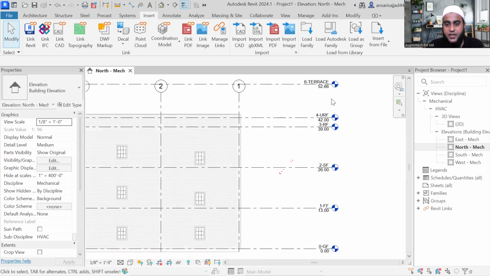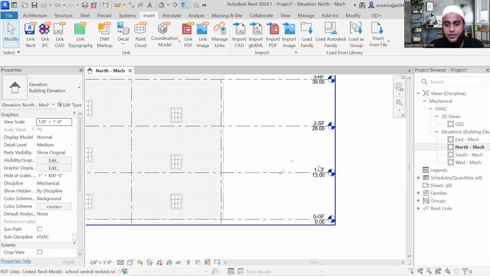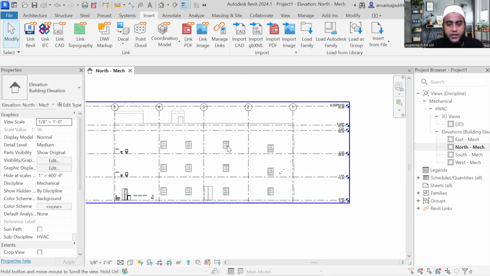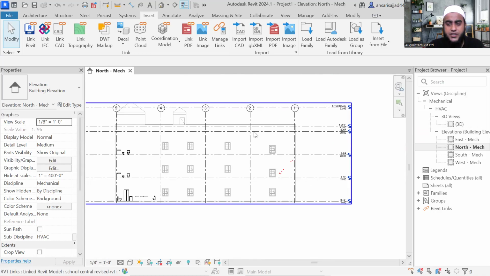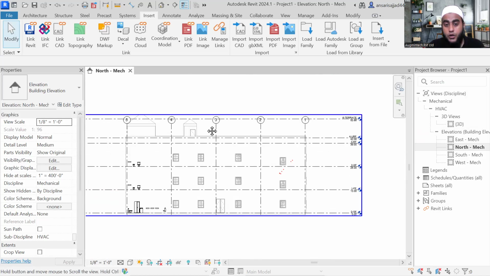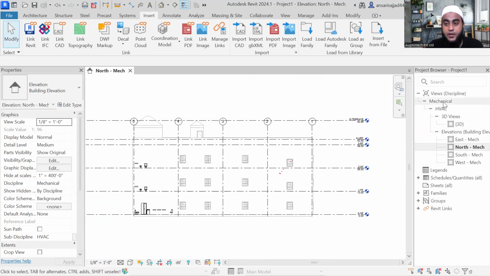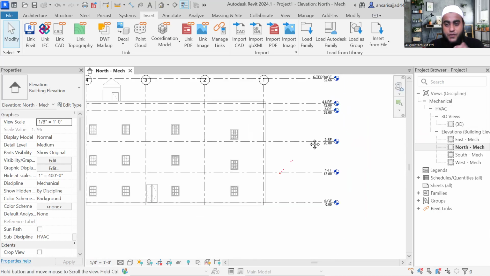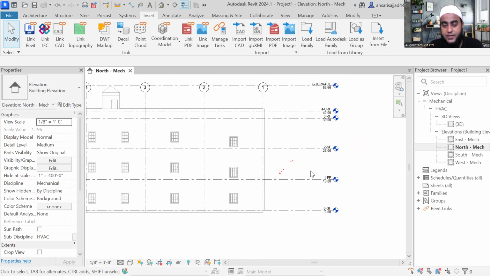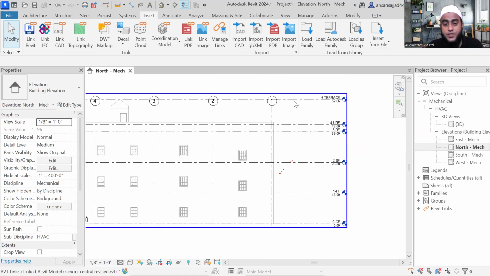Because see, already in the architecture model, the level is there. Can you see? The ground floor level, first floor level, second floor level. Even the grids are also there. But these levels, grids and views are created in the architecture template file. Now what we are doing, we have linked this school building in the mechanical template, in the mechanical discipline. So here we have to copy and monitor the levels, grids, views, floor plans, and ceiling plans of this school building.